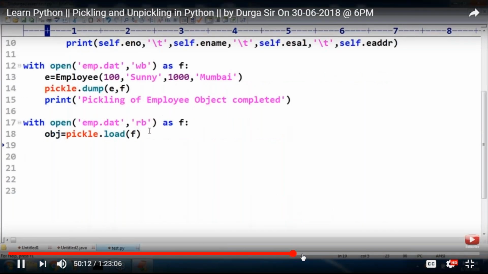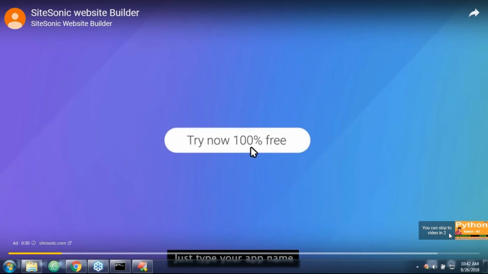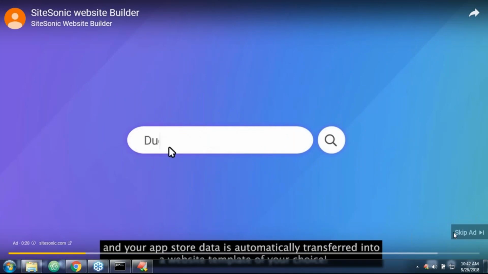Next. That's all. One minute. Just type your app name and your app store. Yeah.